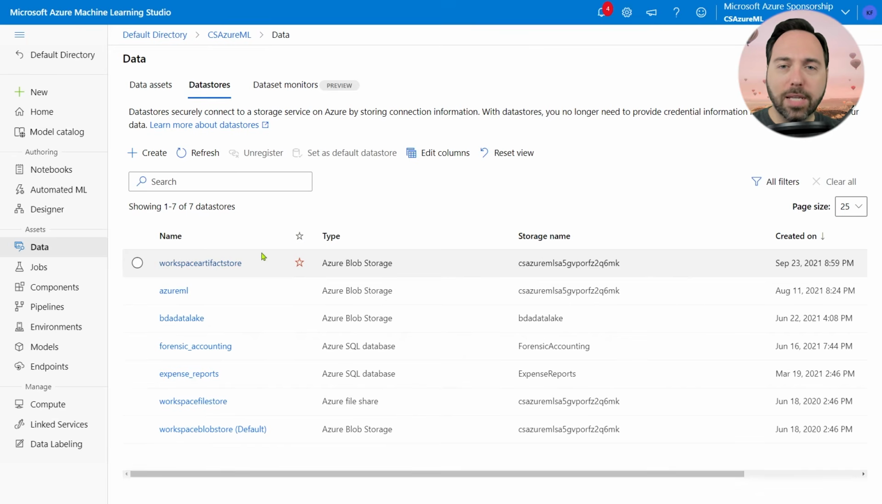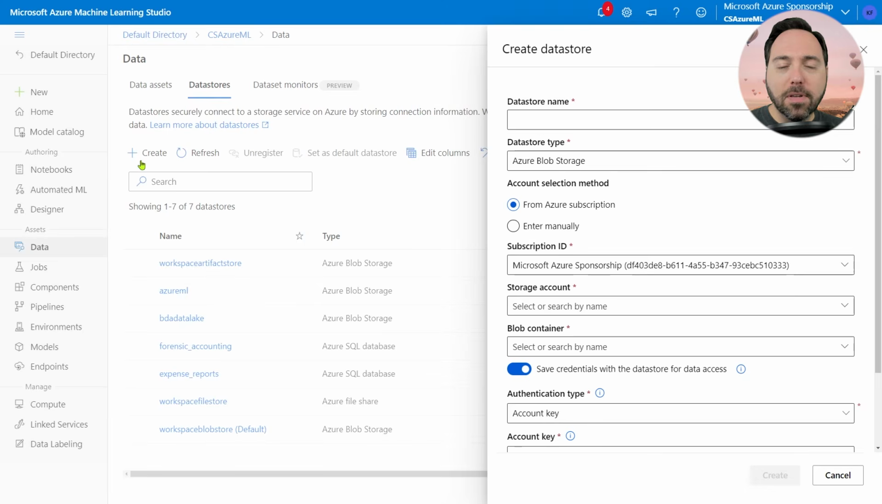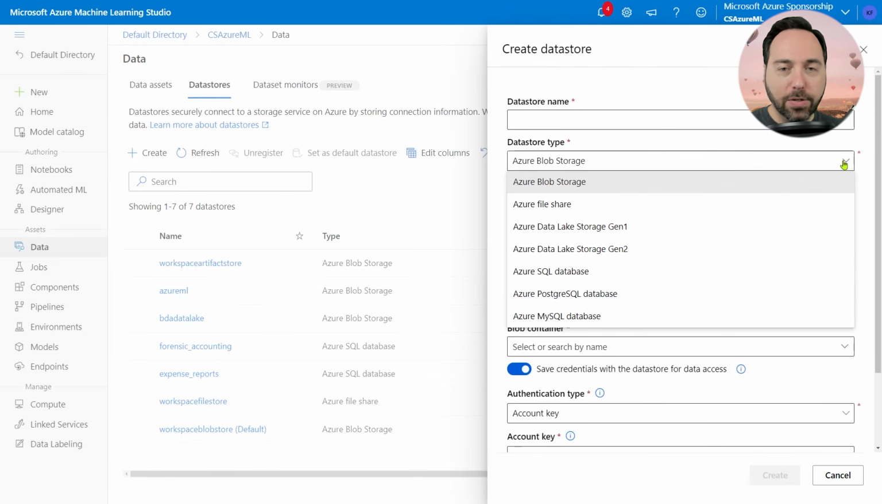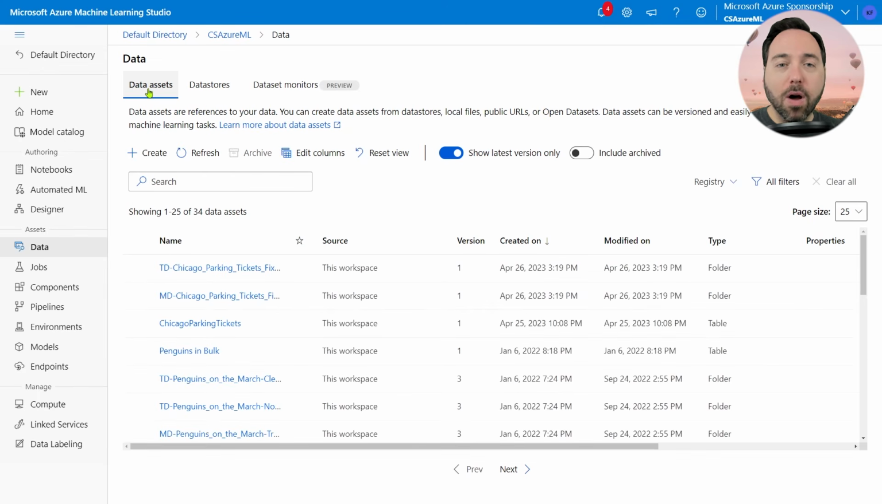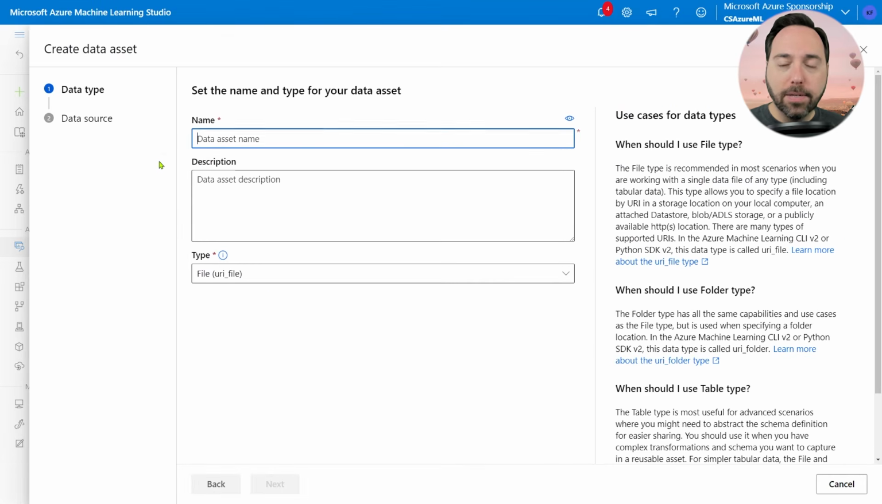Creating a new data store is easy by selecting the Create option. The setup is fairly straightforward, though we're limited to a set of Azure data store types here. Then, once we have those data stores set up, we can add data assets. You'll see quite a few data assets here. I've had this workspace for a while after all. If I want to add a new data asset, I can select Create.